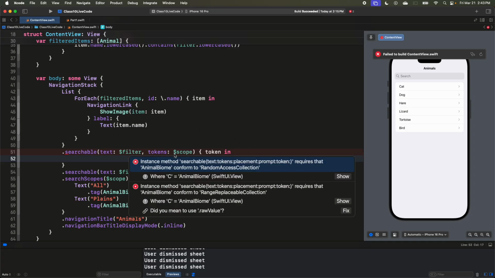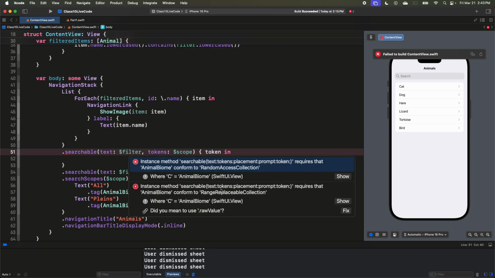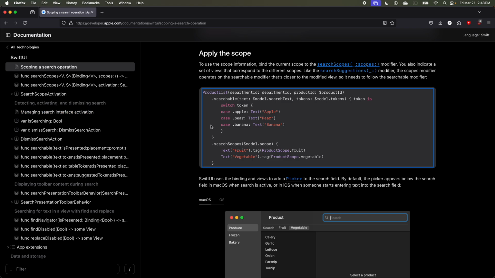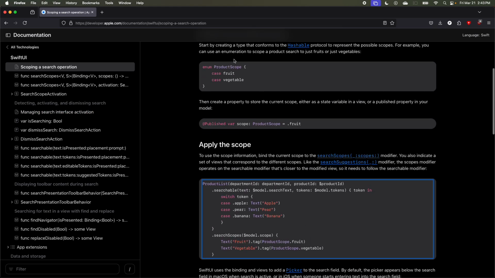What's it yelling at me about? Requires that AnimalBiome conform to RandomAccessCollection. Is it the instance or the type? Okay, let me double check this here. ProductScope conforms to Hashable. Okay.